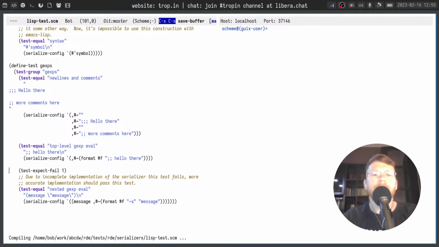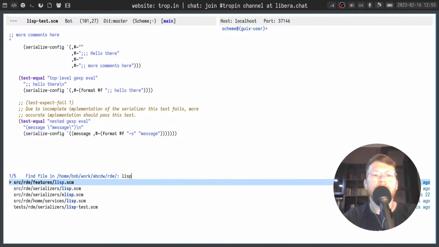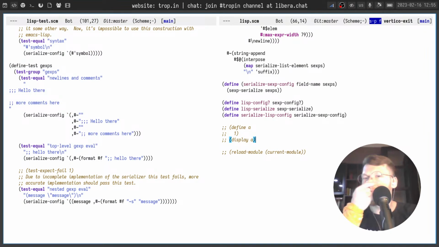And if I remove this comment, re-evaluate the namespace, rerun it, you will see passed all tests. And I can comment it, but I won't be re-evaluating it. And I will go to Lisp features, serializers Lisp namespace, and we'll call the same Emacs key binding here, and you can see passed all tests.